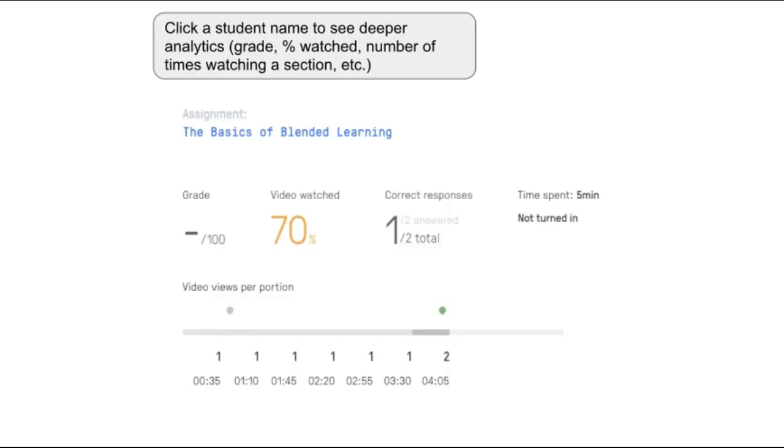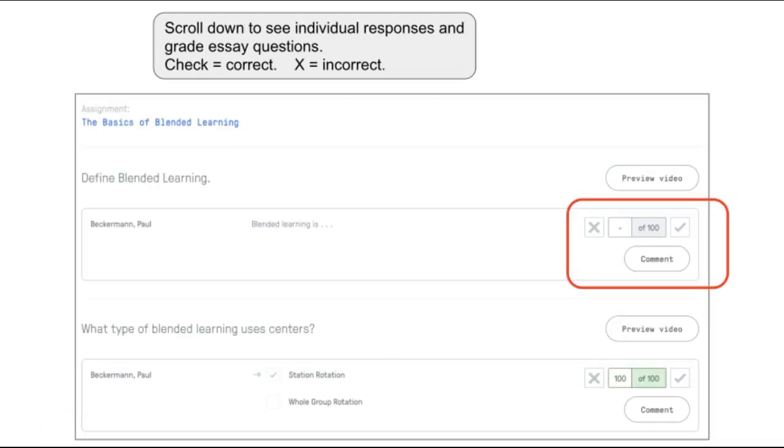It's good data. If you click on a student, you'll get even better data, which shows you their grade, how much of the video they actually watched, the correct responses, if it's not turned in. And down here, I really like this. It shows you that they watched this part of the video one time, but then they watched this last piece twice. So it shows you how many times they viewed a portion of the video.